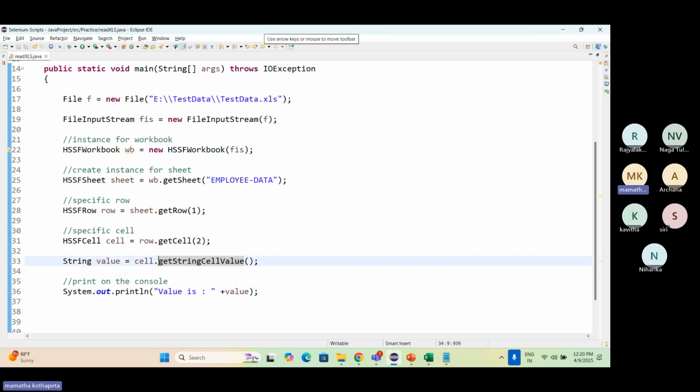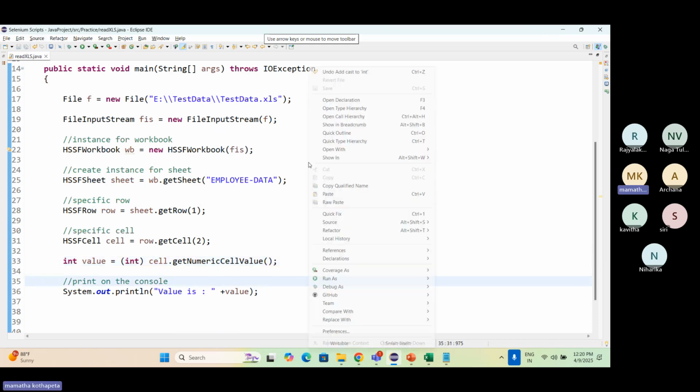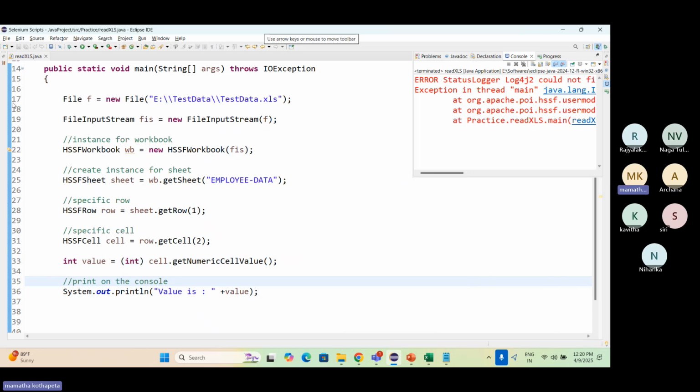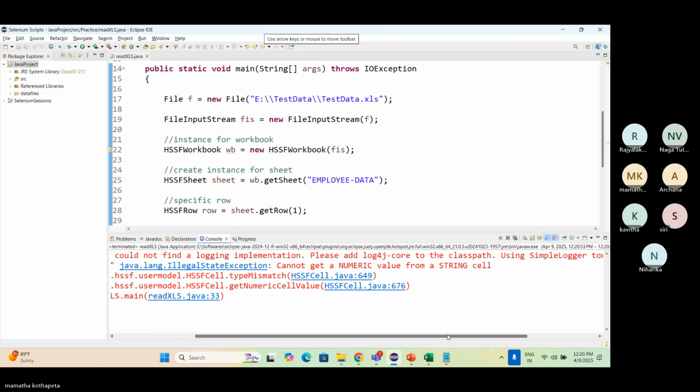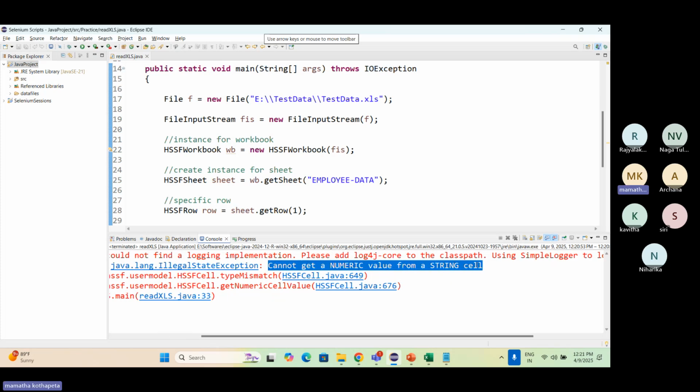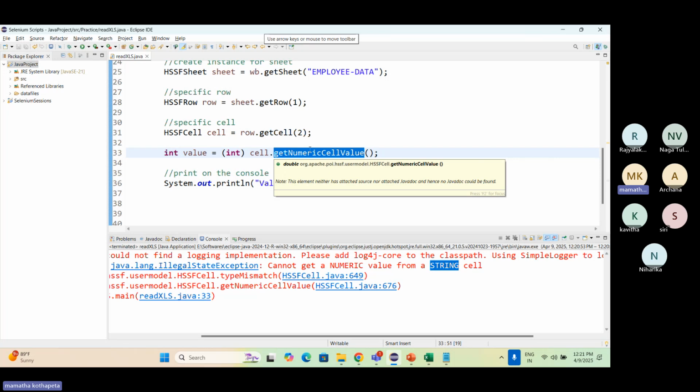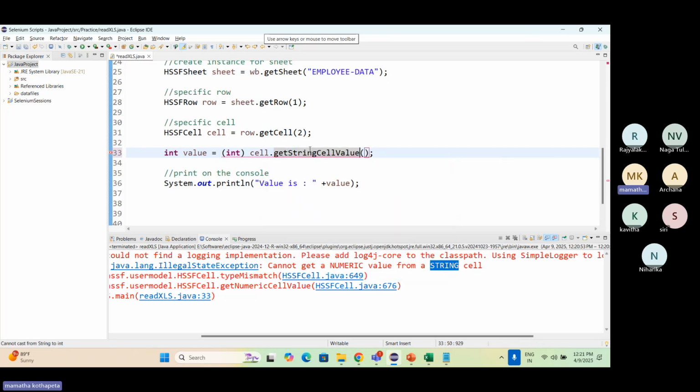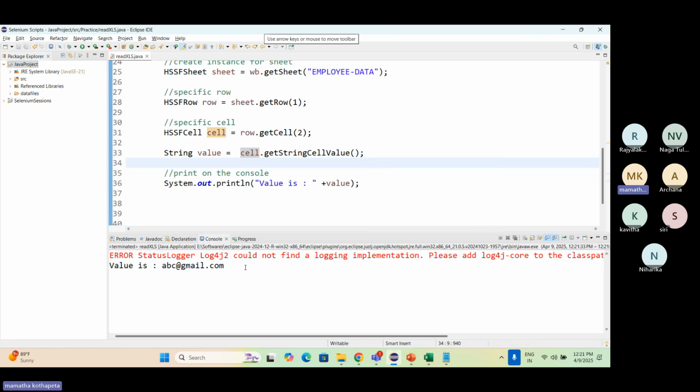But now let us use a cast to int. Okay. Now let's print this. What does it say? Cannot get a numeric value from a string cell. Okay. You understand the difference? Now, if I wanted to avoid this, what do I need to know? I need to know getStringCellValue. Now I have to remove this as a string. Remove the type casting, then that's all good. If I run it, it has printed.